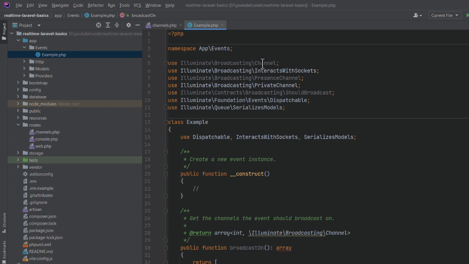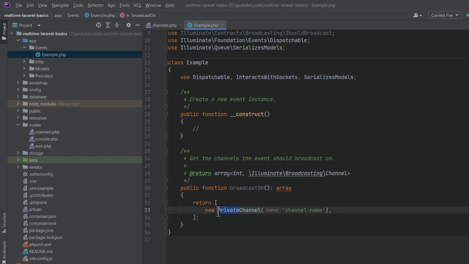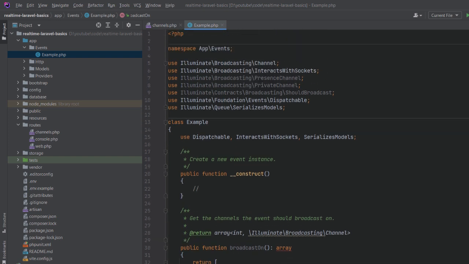We're going to be covering all of these throughout the course. In our case, we want to broadcast on a standard channel, not on a private channel. Now the namespace is already imported for us, so we can just go ahead and get rid of the private part and change this over to the name of the channel that we want to broadcast on, which is chat. And we define that in our channels file.